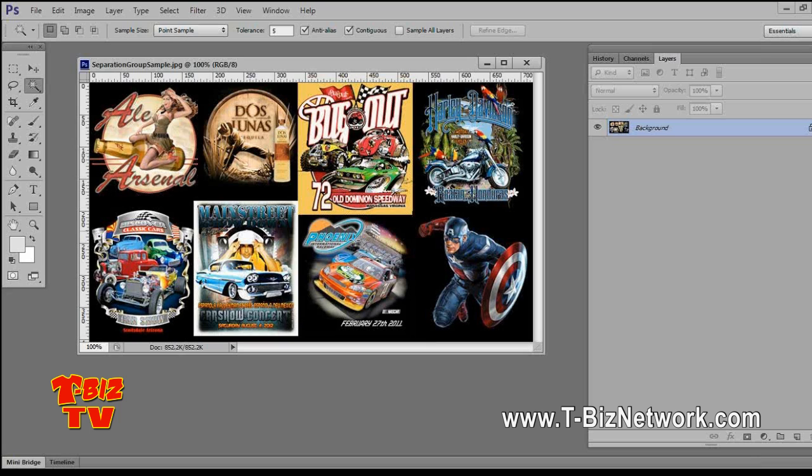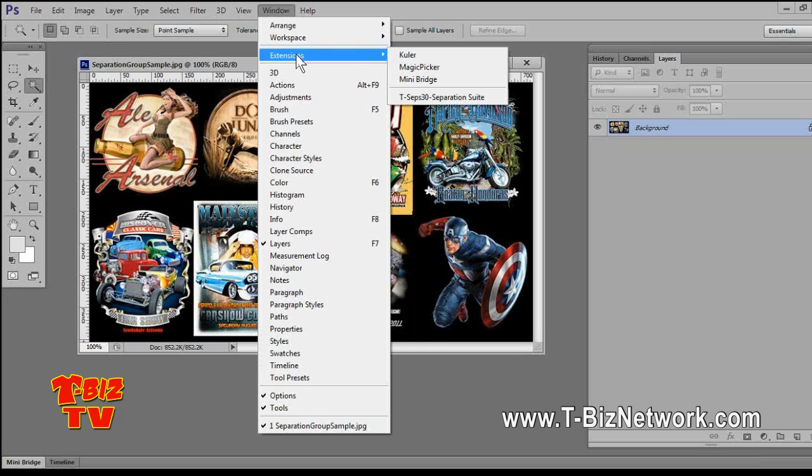But it works in the panels section. So once you open Photoshop and get past the Try Authorize window, you click on Window, come down to Extensions. This is called a panel extension, and you'll see T-Seps right there.